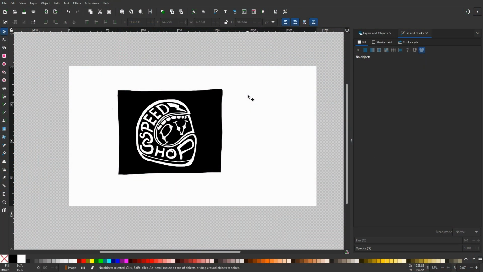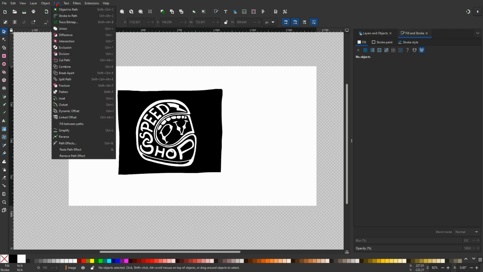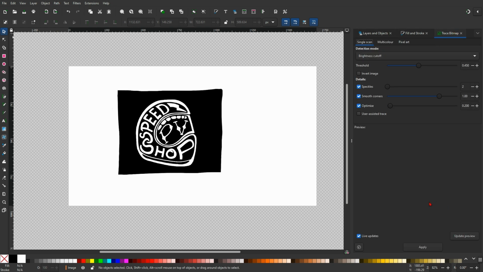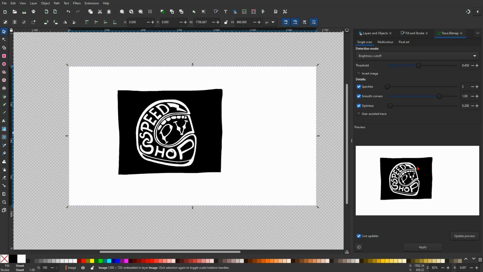Now we've got our image exported as a PNG and opened in Inkscape. We need to open the bitmap trace tool. It may already be open on your tabs here. If it's not, just go up to path and trace bitmap, and that will open up this tab. To generate a preview, all you've got to do is click on the image. I'm not going to touch any of these settings. I'm just going to leave them as they are and go apply.